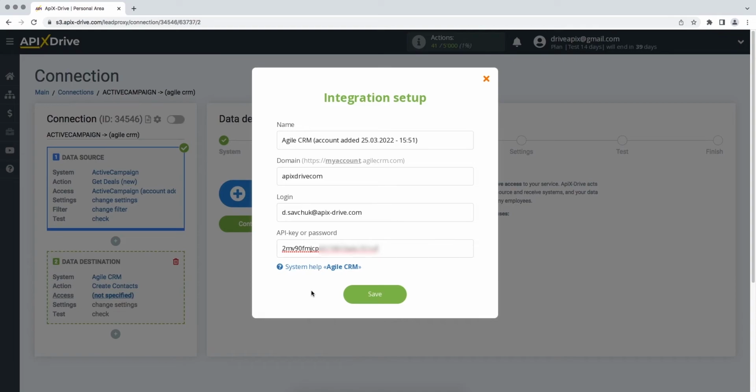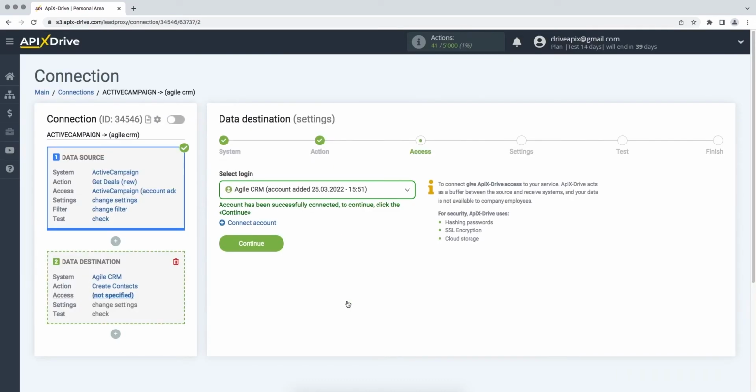When all the required fields are filled, click Save. When the connected account is displayed in the list, select it and click Continue.